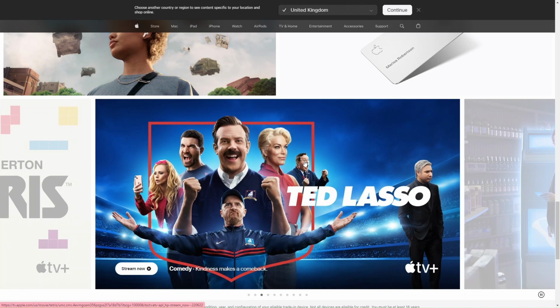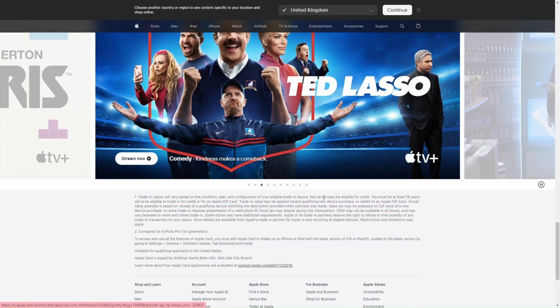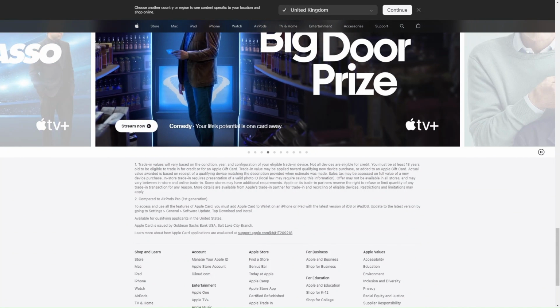This design approach is consistent across all of the website, and it provides a sort of seamless user experience as well.